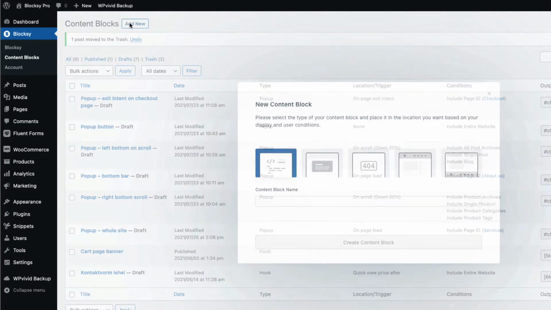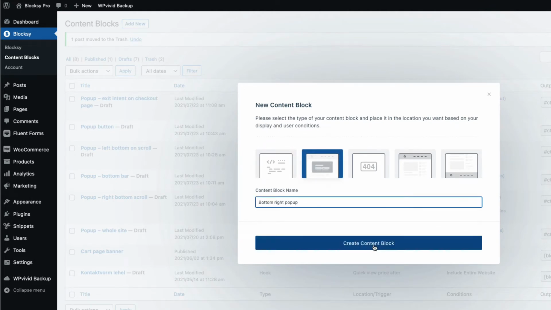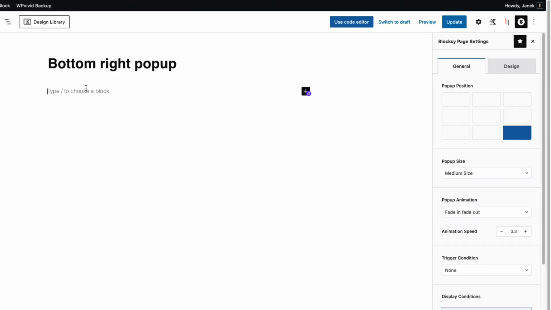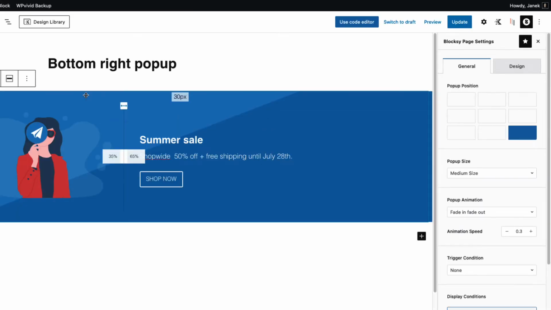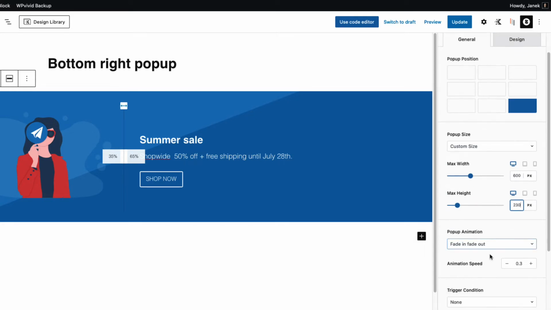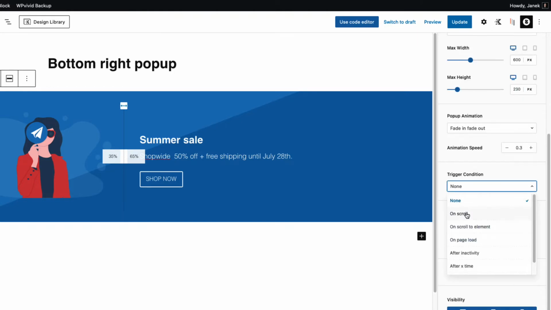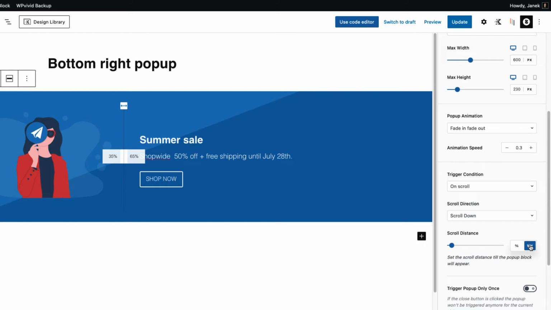And the other one is the pop-up which is shown on scroll and appears at the bottom right. So create a content block. Once again, I'm not gonna show you how to design it because it's gonna take time, but I'm gonna set it to pop-up position bottom right, custom size, 600 pixels of width and 230 pixels of height. Fade in, fade out as the pop-up animation. Trigger condition, this time it's on scroll. From here I'm gonna set it to % and it's gonna be shown after 30% of scrolling.